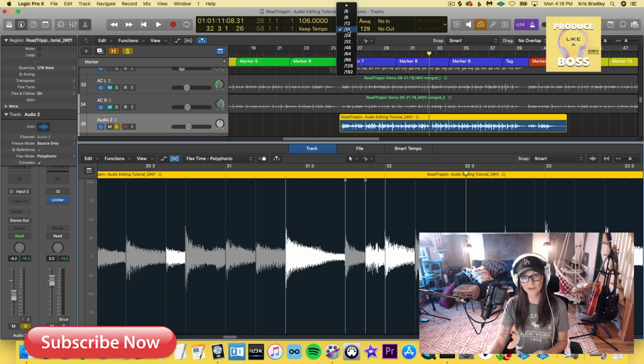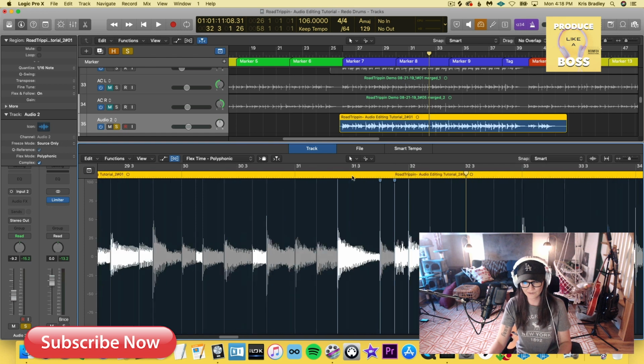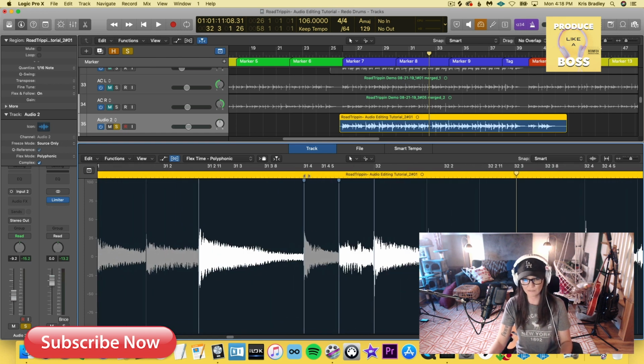Also, if you go up here, you can change your grid view. So if you want it to break it down even more, you do that, and it's going to show you, see how these little grid divisions, they just got smaller, right? So I'm going to go back down to 16th. There we go.